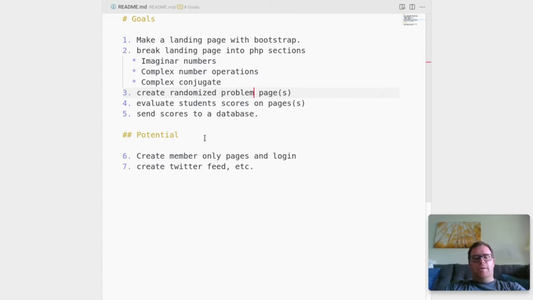Potential stuff I'm going to do with this project is to create member-only pages and login and create a Twitter feed, etc. So the only framework we're going to be using is Bootstrap, which is the CSS framework. So that's what we're going to be doing, and let's go and get started, okay?